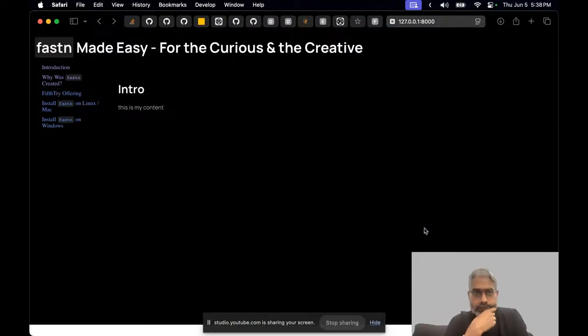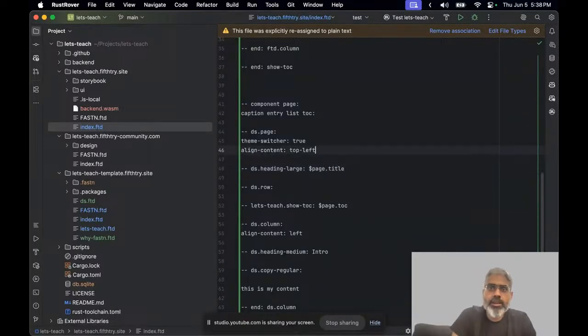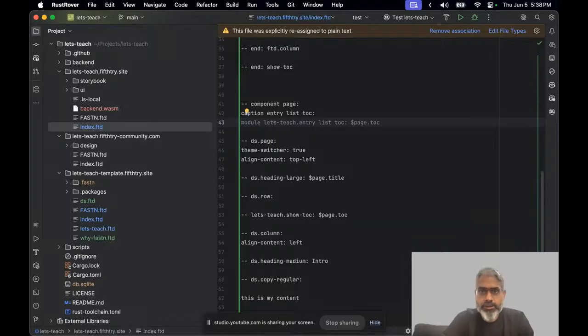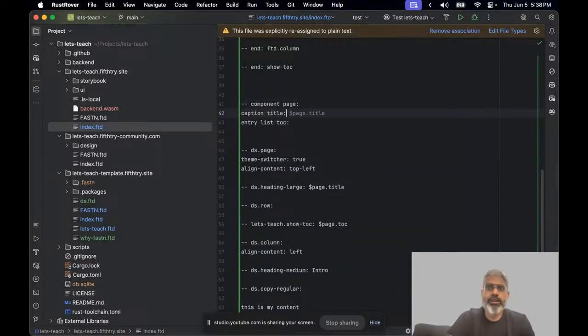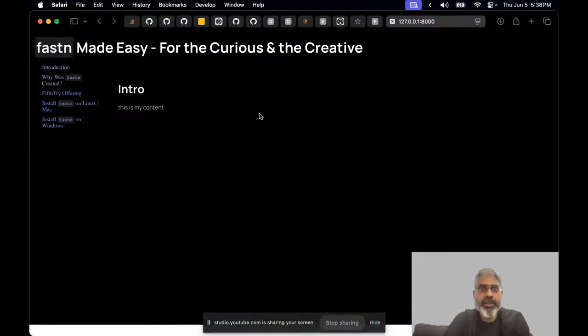Brilliant. Now what we have to do is these guys. So we have to parameterize this. So we will call it title $page.title, and this will be, actually this should not be caption. This should be just this, and this should be the caption title. And we go back to this guy and fix it, and this should be, yeah. So we have parameterized this.